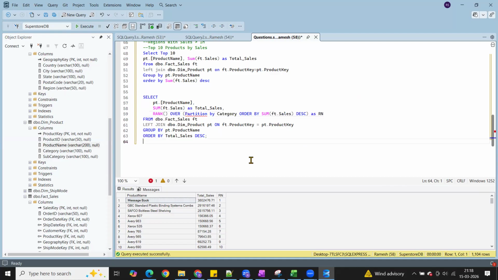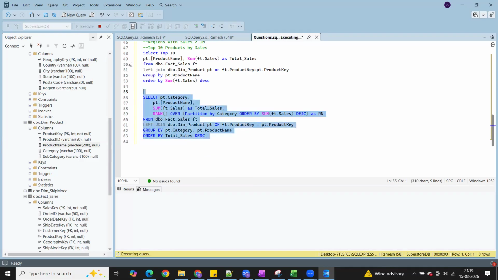Partition, I think it will be... Yeah. So these are silly mistakes I'm making, right? Now let me add pt dot category. Now let me use group by category comma product. Okay, I will be grouping both, not applying any partitioning by the category, right? Yeah, true.